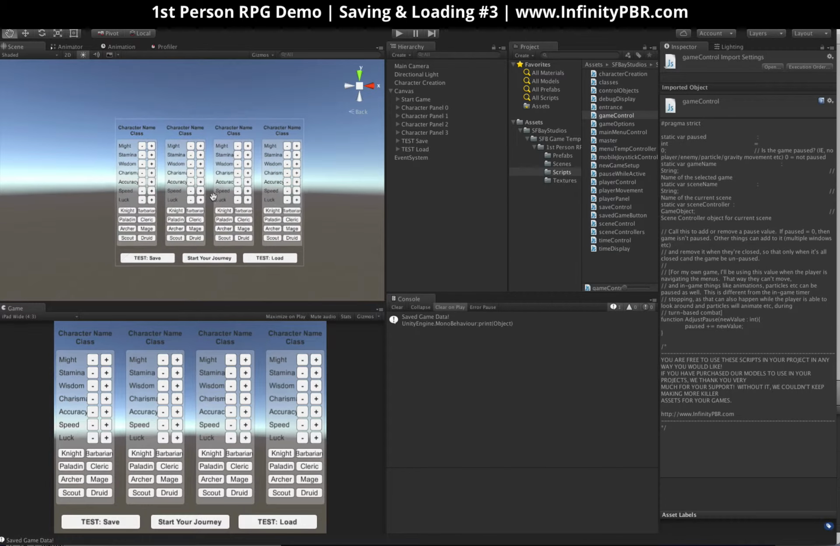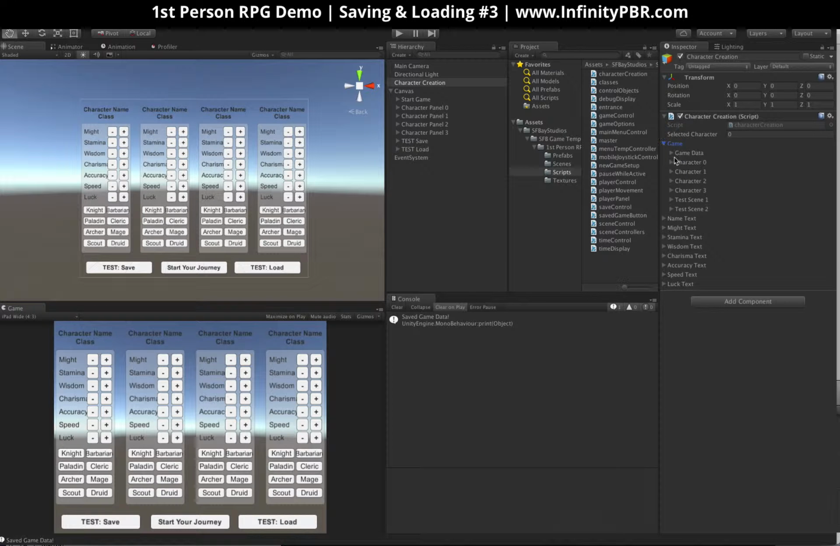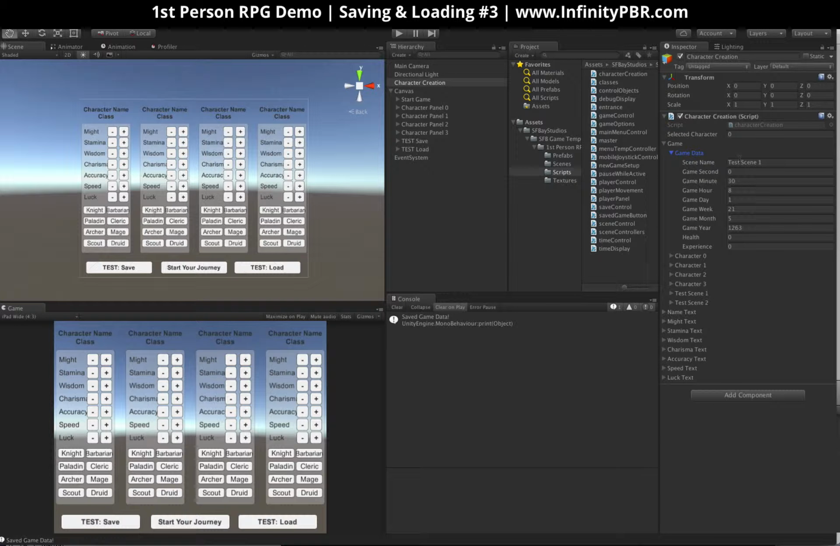So on this character creation script here, I have a variable game of type of the class game. And under that script, I've got this class here, game, the game data, the scene name. This is going to start as a default to test scene 1. That'll be the first scene, and the time, and these health and experience I'm going to delete at some point. And that's the standard game data.